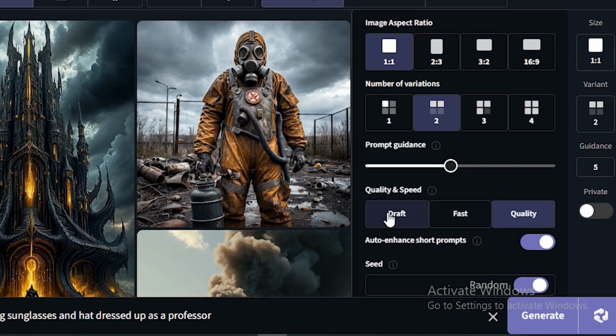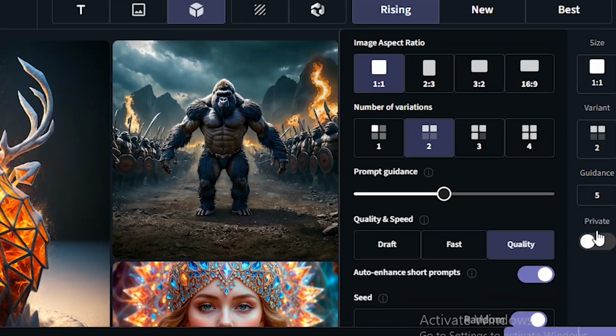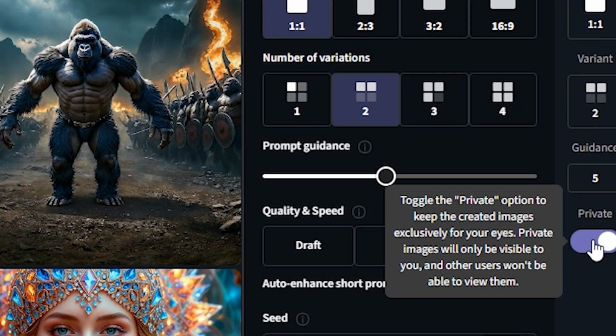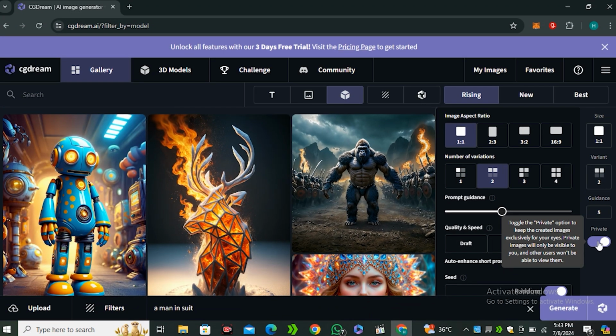And then we have the quality and speed options. If you select the fast mode, the response will be quick but lower in quality. But if you select the quality option, it can take some time, but the end results will be higher quality. Now hit generate. And by the way, we even have the private option here. If you don't want to make your images public, you can turn on this feature. But remember, this is only available in the paid plan.